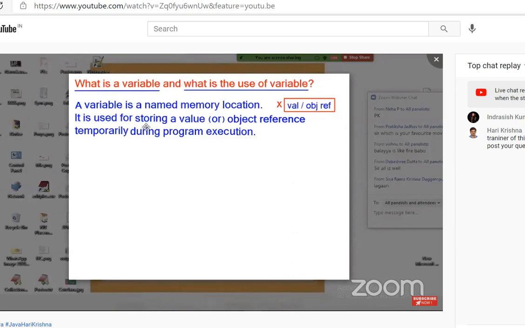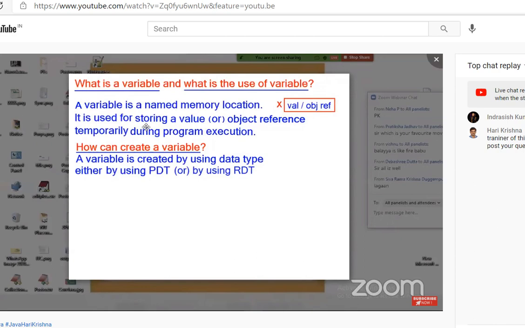Fine. Then how can I create a variable? If you want to create a variable, you must specify the size of the memory and the type of the memory. Size and type of the memory are decided by whom? The data type. To create a variable, we must use a data type. A variable is created by using a data type, maybe a primitive data type or a reference data type.